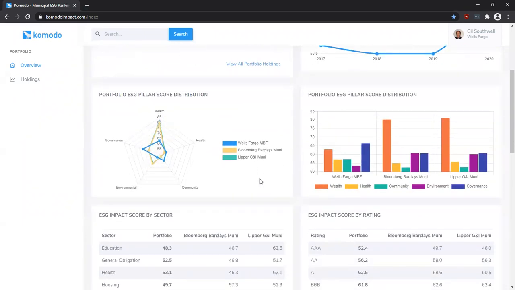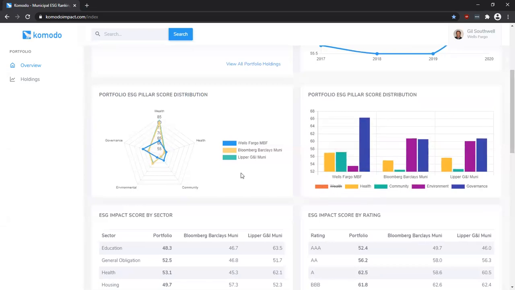These two charts have identical information, but they show the ESG score of this portfolio based on the individual pillars. So we broke out ESG, environmental, social, governance, into 5 pillars: environmental, community, health, wealth, and governance. So basically we broke the S into 3 pillars. And this was based on client feedback to give a little more granular view of the portfolio. So you can see how this fund does on each of the pillars as compared to the benchmarks.